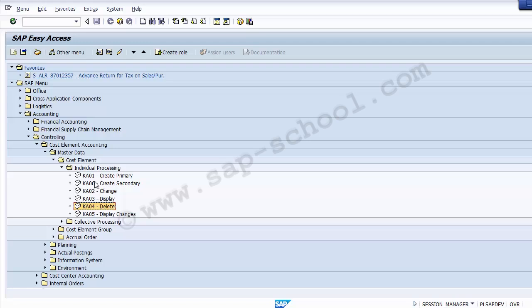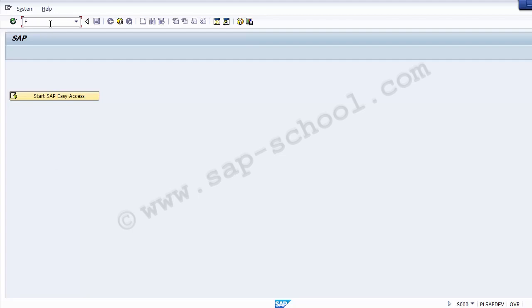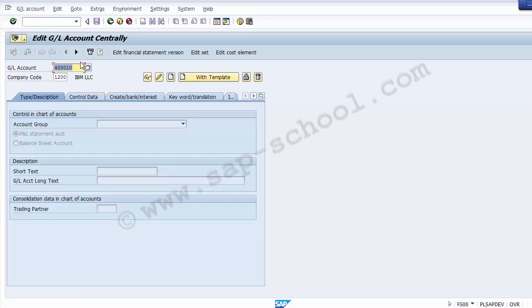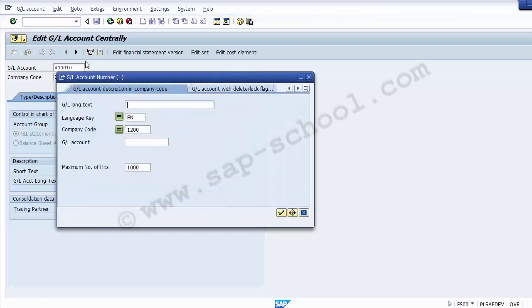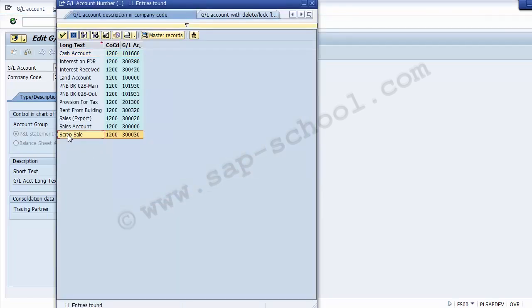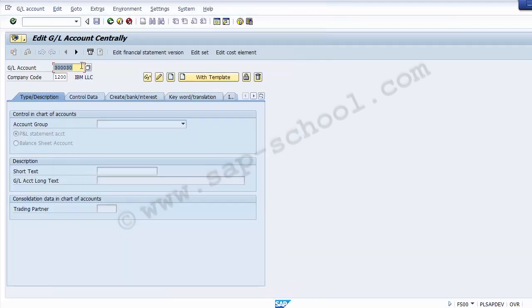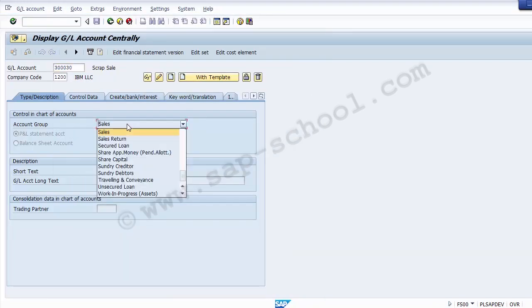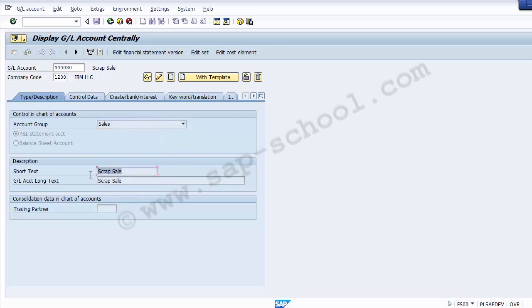So these are different ways from where you can go and create the cost elements. The next way is whenever you create the GL account with the transaction FS00, enter. Suppose once you have created, let's take a GL for that. Suppose I take a scrap sale, and now in this scrap sale enter. This is the GL, this is for the scrap sale part.